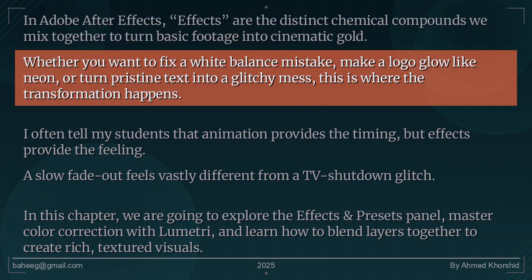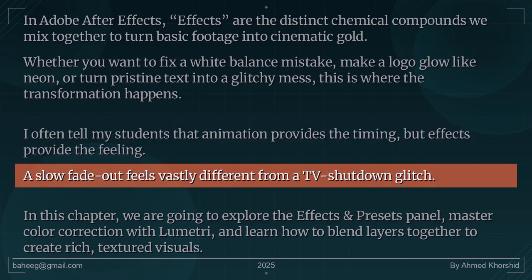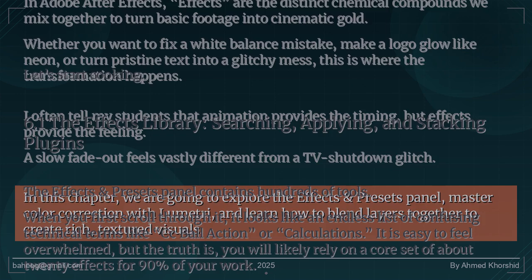Whether you want to fix a white balance mistake, make a logo glow like neon, or turn pristine text into a glitchy mess, this is where the transformation happens. I often tell my students that animation provides the timing, but effects provide the feeling. A slow fade-out feels vastly different from a TV shutdown glitch. In this chapter, we are going to explore the Effects and Presets panel, master color correction with Lumetri, and learn how to blend layers together to create rich, textured visuals.